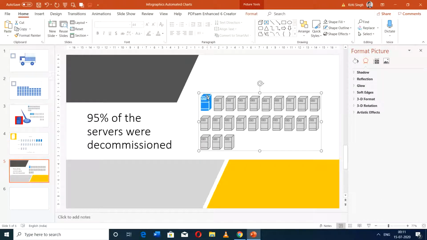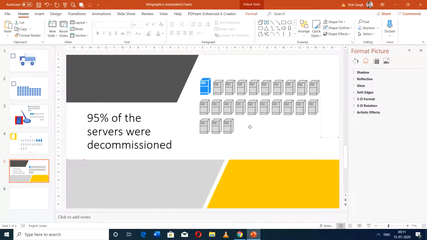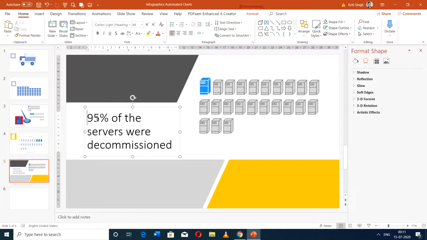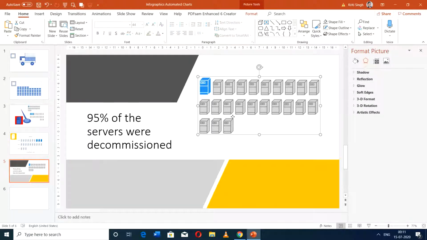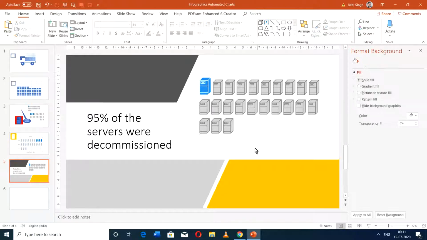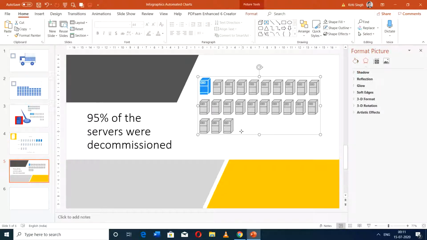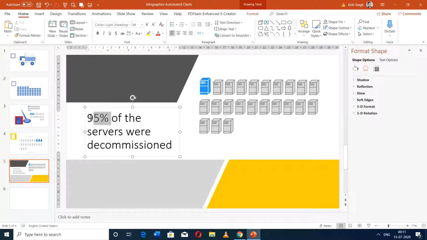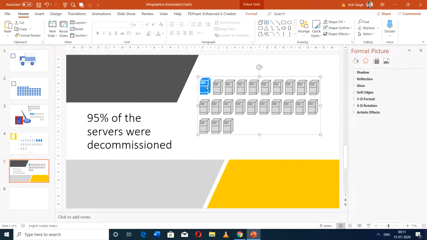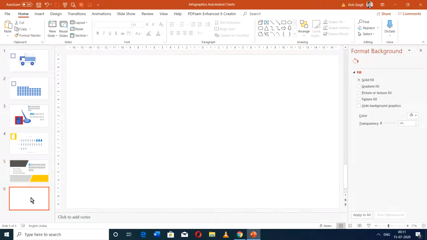So now if suppose this value changes, it will be very difficult for me to modify this picture, probably using paint or whatever. Therefore, I want some kind of chart which I can easily control. Say by changing one particular value, the representation in the chart should change. For example, if I want 85% of the servers to be represented, these 3 servers over here on the top should convert into blue automatically. So let's see how we can do that.